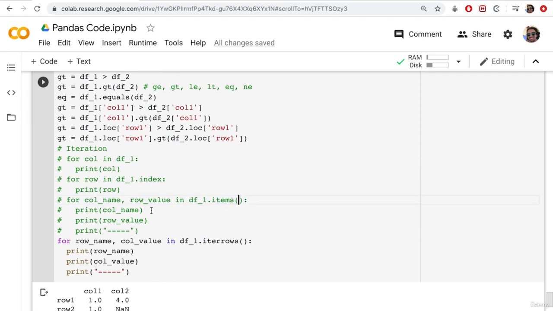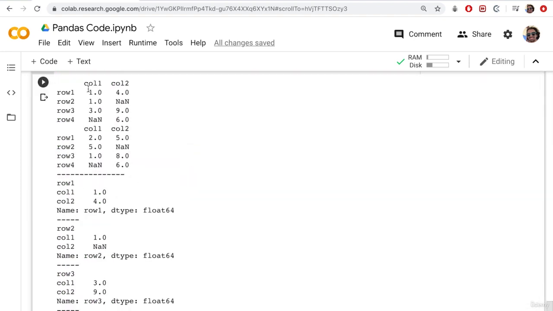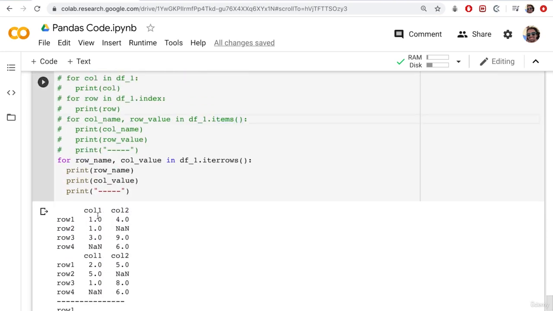With the items, the key will be the column name, and then the value will be the actual column itself. Or I guess this is more like a tuple. The first item is the name, and the second is the actual column's worth of values. So that's returning us an entire series with all of the row names and the row values, like we saw with this. If we're iterating through the items, we get it running 2 times, and we get 2 series. We get the rows 1, 2, 3, and 4 in column 1, and then the same in column 2.